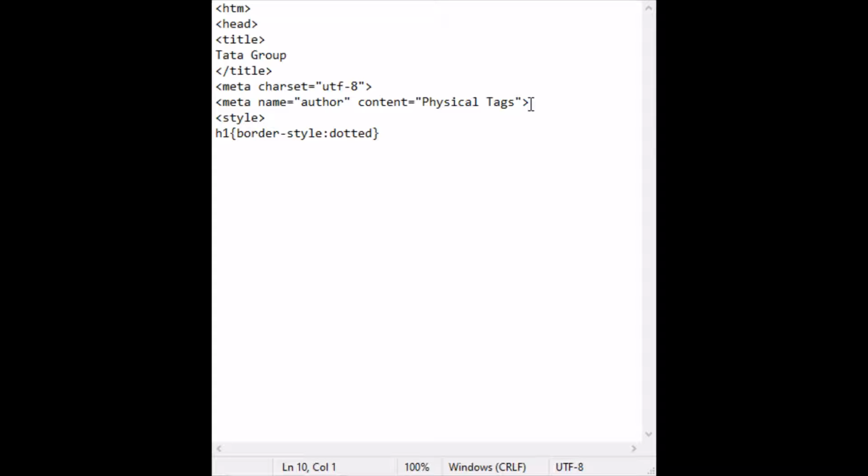Then we have our paragraph tag. Here the color of the font will be red. This was a colon. Now we put in the semicolon to divide. And then we have the font size to be put in. Font size. We'll put it in as 15 points. So this was our paragraph tag.